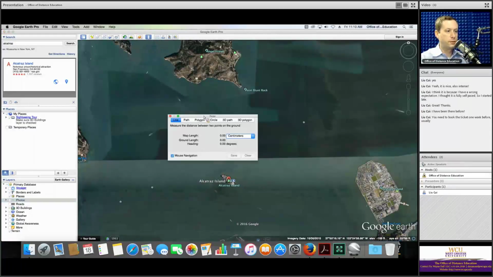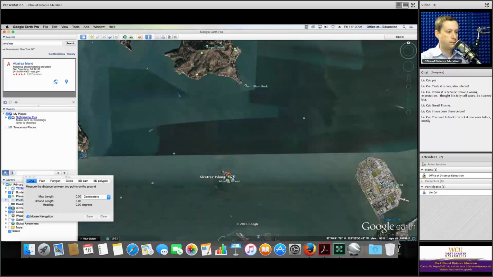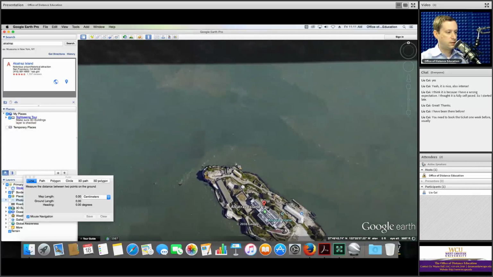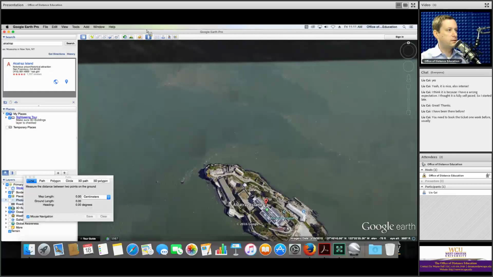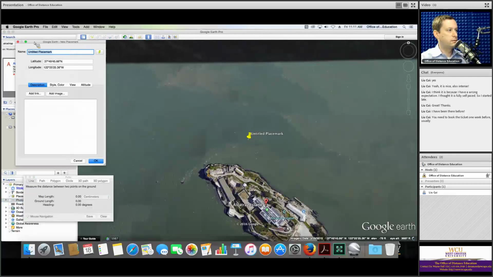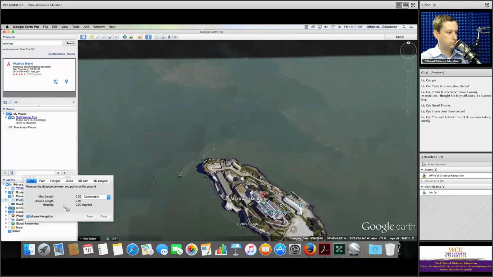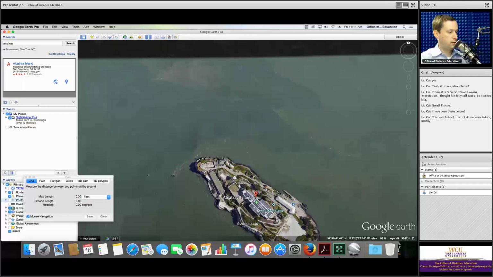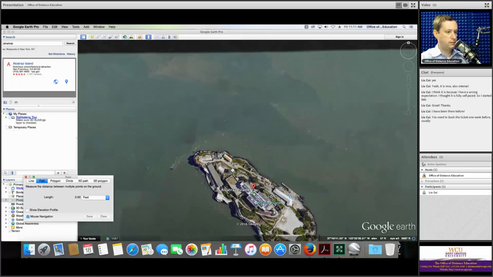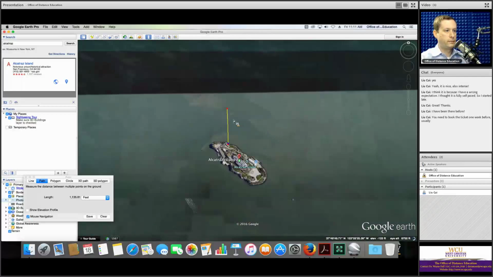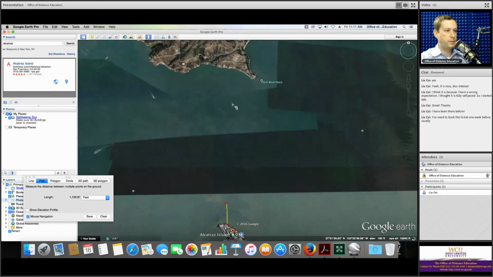Whoops, I lost my ruler tool. And why is this being difficult here? Whoops. Let's change that to miles. And there we go. So I'm going to make this path, all right?